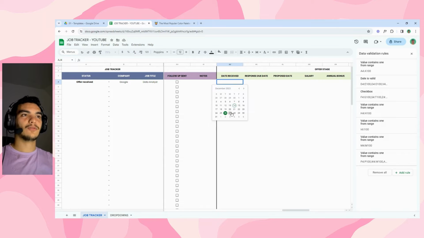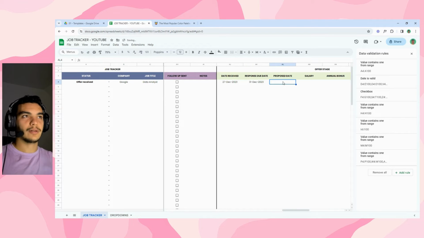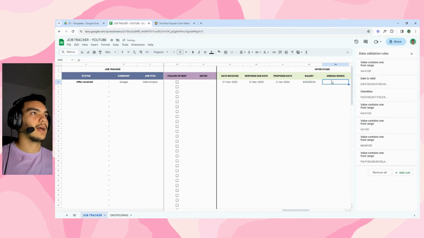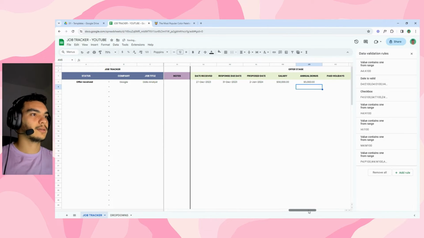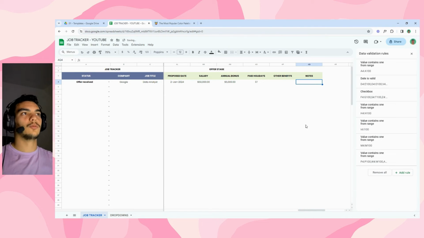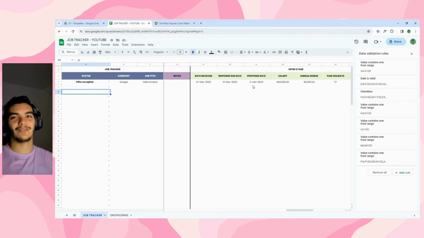Let's say that you received the offer the next day, December 27th, okay? And they told you that you need to give them a response before the end of the year, okay? And the proposed date is going to be 2nd of January. Amazing. For the salary, let's say that you agreed on 50K, annual bonus 5K per year, and the paid holidays are going to be 37. There are no other benefits, no other notes. Let's say that you think, maybe with your girlfriend, with your wife, with your parents, and let's say that you accept the offer. So, offer accepted, everything is okay, everyone is happy. You're happy, the company is happy, you will start working on the 2nd of January, right?